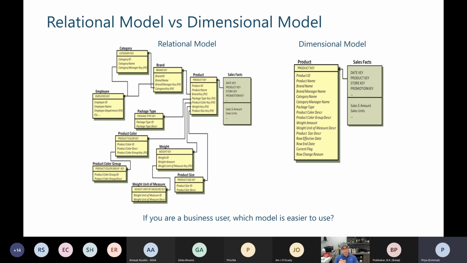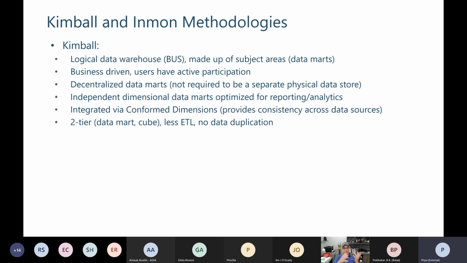And this is used frequently today. A lot of times customers will create a data warehouse, go from the OLTP systems into this relational model, and then they'll go a step further and create a dimensional model on top of that. So the Kimball method, if you read his book, which is still relevant today, talks about having a logical data warehouse. It's made up of individual subjects, but logically combined they are a data warehouse.